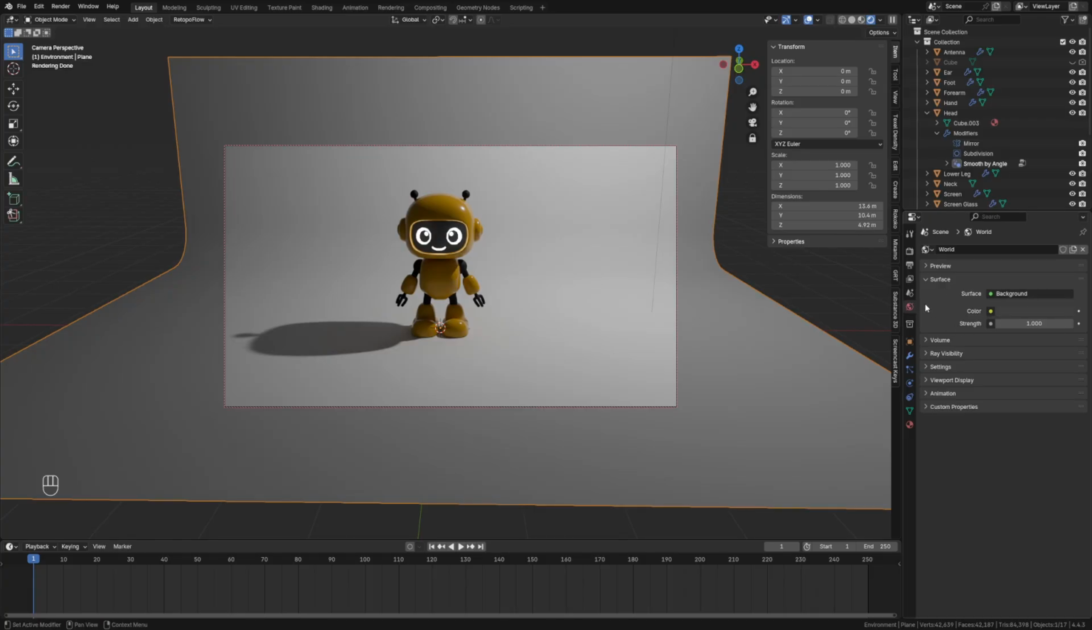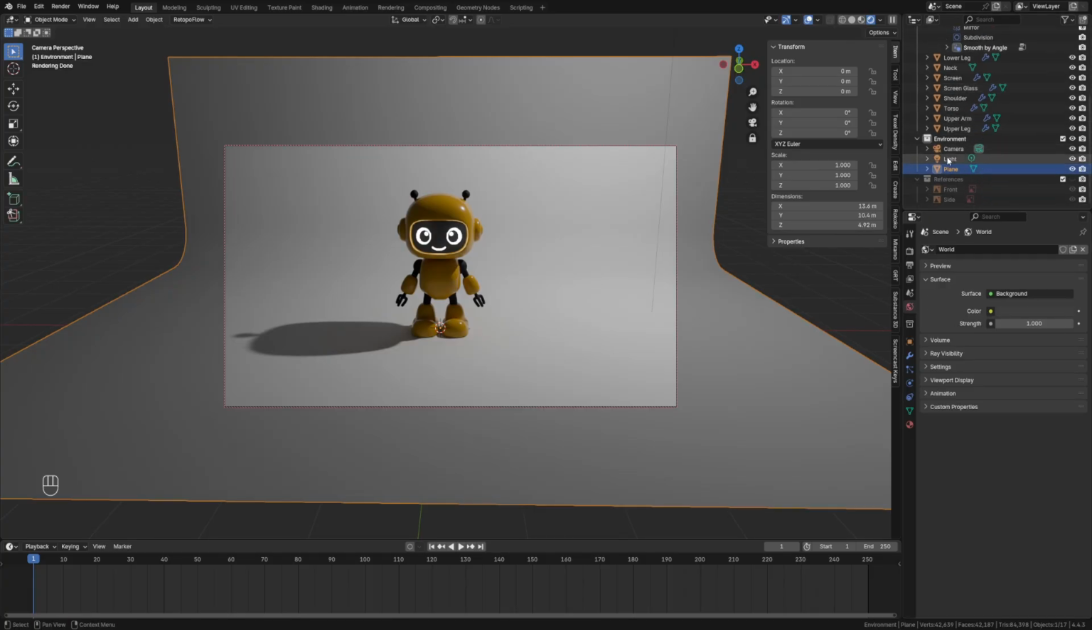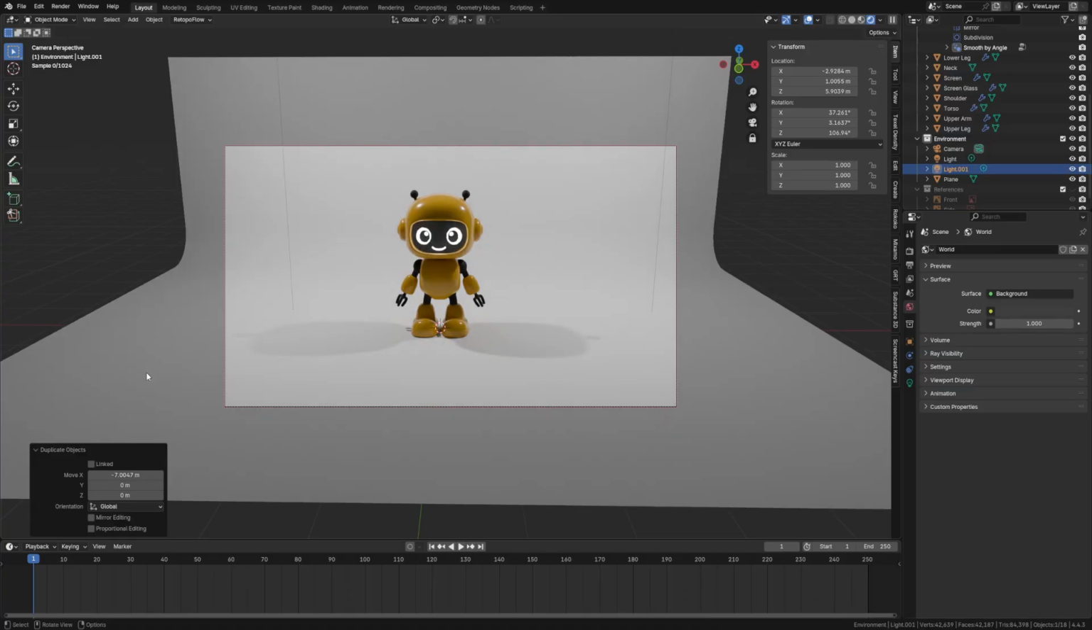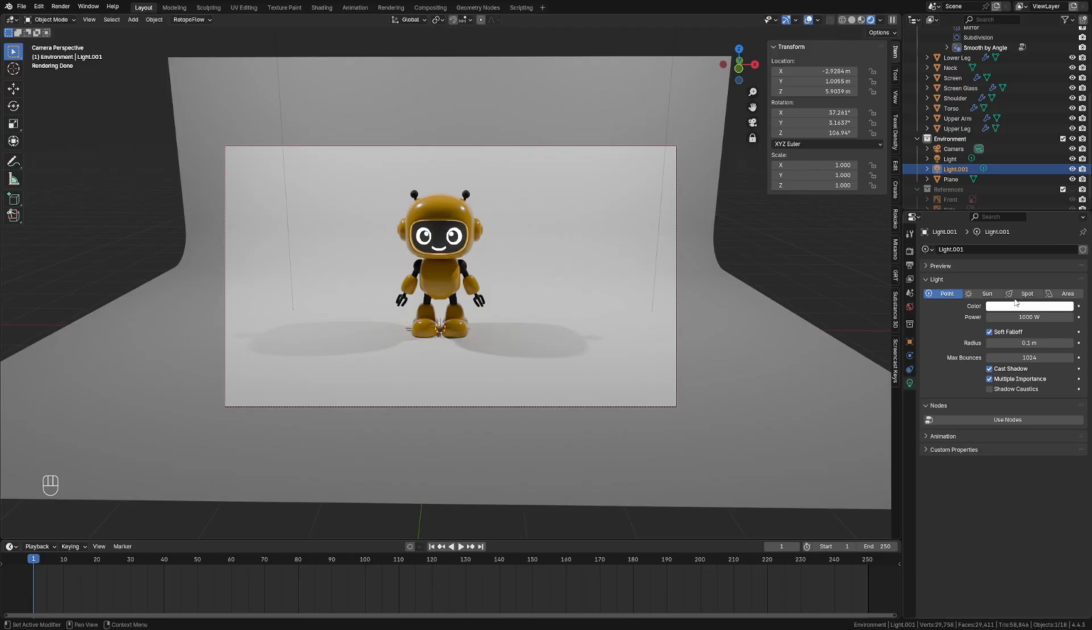Now I will select the light from the outliner. Press Shift-T to duplicate it. Then press X to move it along the x-axis. In the Data tab, you can change color and power of selected light.